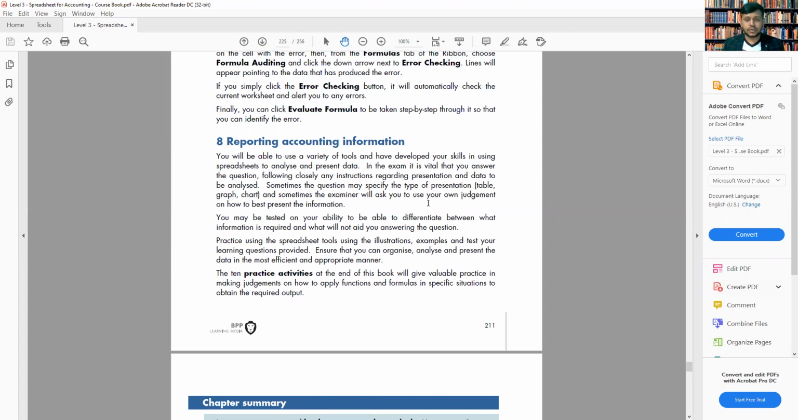Sometimes the examiner will ask you to use your own judgment on how best to present. They're not going to tell you to use the IF function or what-if. They'll leave it to you to choose what you think is most suitable, so take that. You can take the most suitable one because the synoptic exam will be marked by a human also. So obviously they will see which formula you have used.